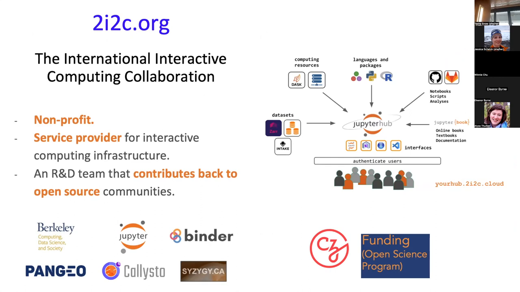And this was born out of three different institutions, Pangeo, UBC, the University of British Columbia, and Berkeley, all creating these kinds of Jupyter hubs and then being catastrophically successful. They built these, everyone wanted them, but as institutions, they're not able to provide them. So they founded 2i2c instead. And so 2i2c provides these services now for everybody.